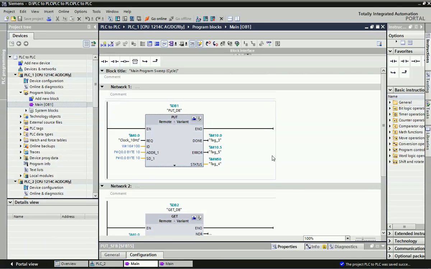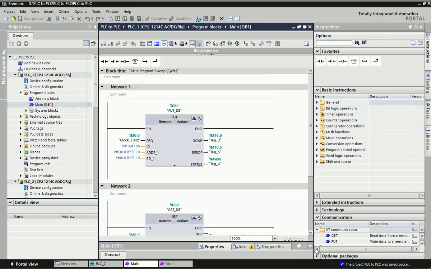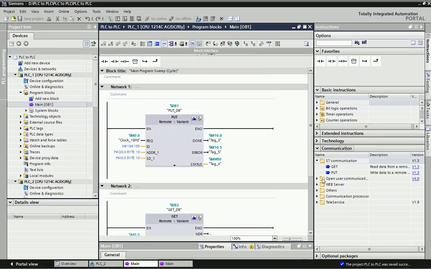After that, from the first PLC we will go to the main OB. In the first PLC we want to send the data, so in that PLC we will use the PUT instruction, and in the second PLC, where we want to store or receive the data, we will use the GET block. If you want bi-directional communication, then in both PLCs we will use PUT and GET communication blocks. You get these blocks from the catalog. There is an option Communication, and under it we have GET and PUT. We will just drag and drop these blocks.